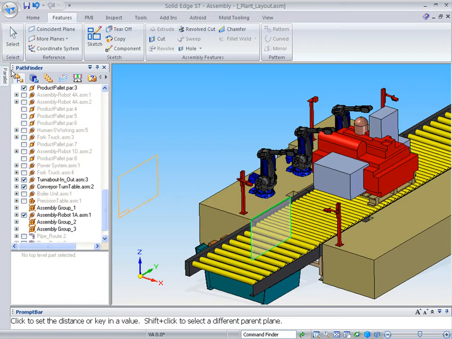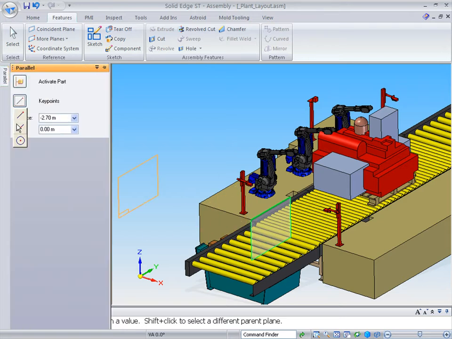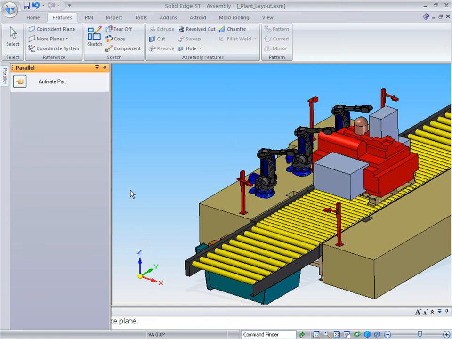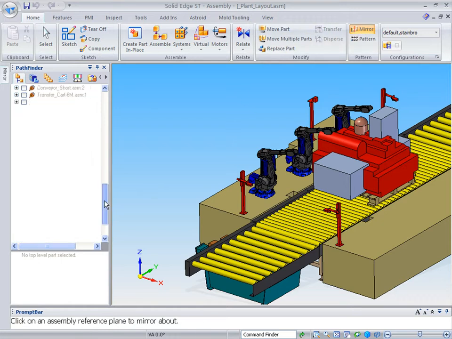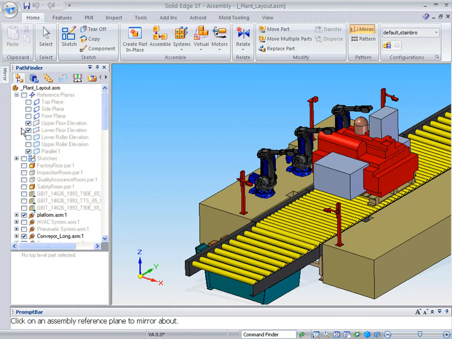Next, we're going to create a mirror plane because these robotic arms need to also be placed on the opposite side of the platform. So we're going to create a mid-plane to mirror about. So let's mirror the first three about that center datum plane, and since there isn't any convenient face, we've created that plane based in the middle of the existing part.